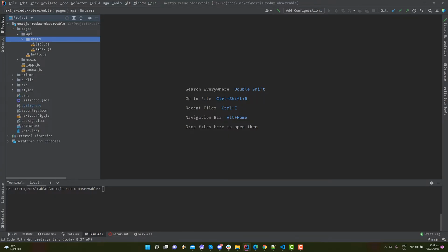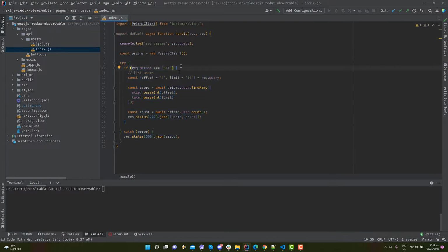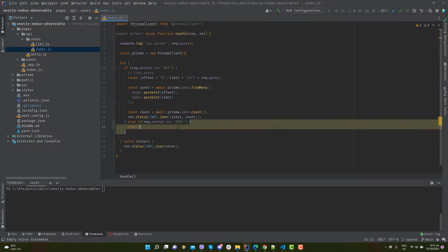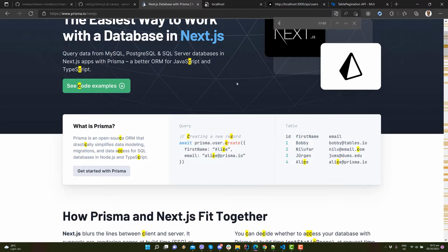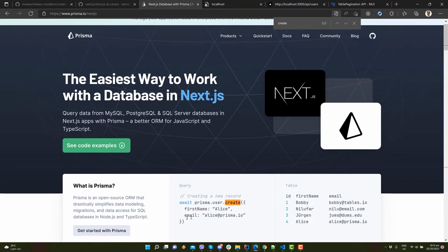Open Pages, API, Users, Index.js. Add an else if clause that will handle the post request method. Get the user from the request body. We can check Prisma's documentation on how to create a new record.